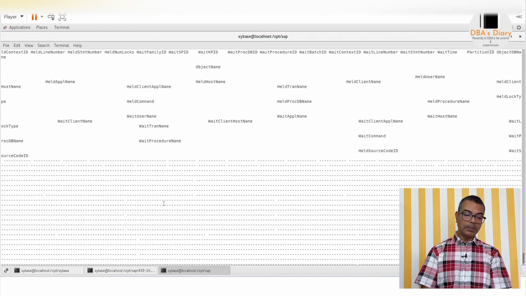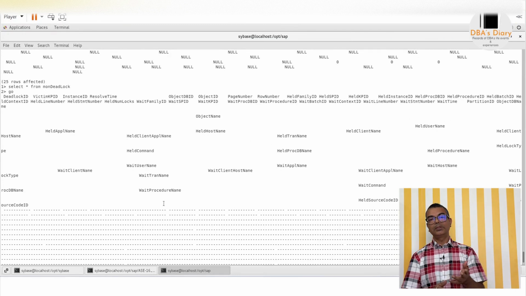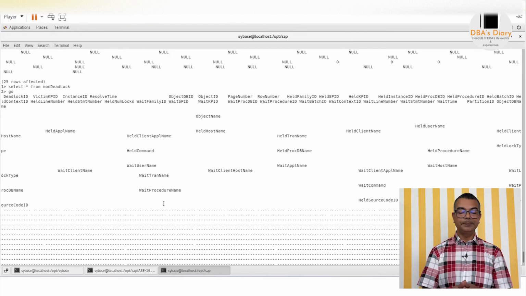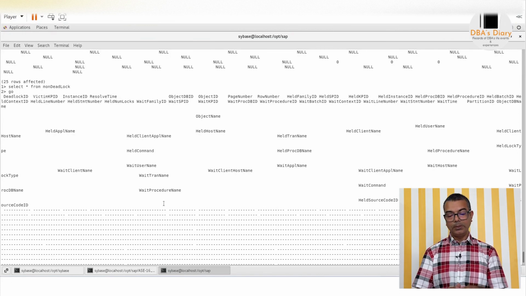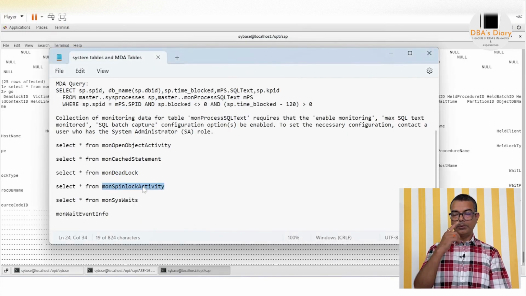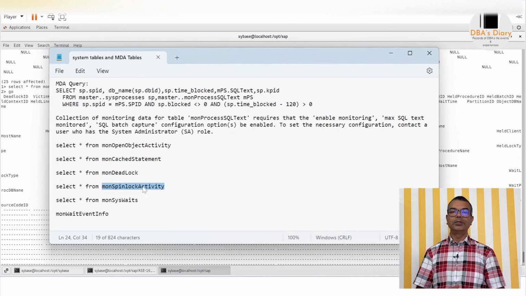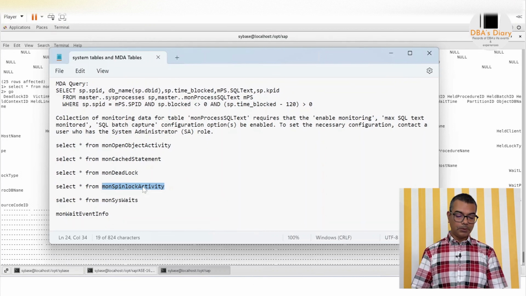So you can have the deadlock, or you can execute the steps which I had given in one of my previous labs, and then you can run the query from this table and you will find that all the information is there in this particular table. Okay. monSpinlockActivity. This is again about spinlock, which we have talked about in one of the interview question and answer sessions. So what is spinlock, how to fix it, what all things should be done to address spinlock, and what is the impact. So we have talked about that.